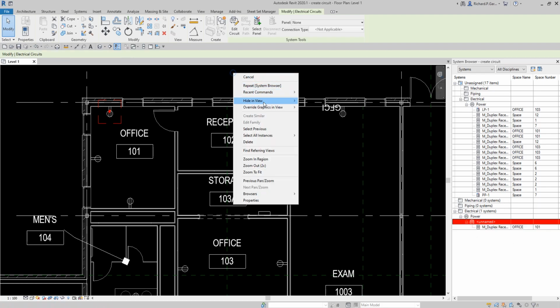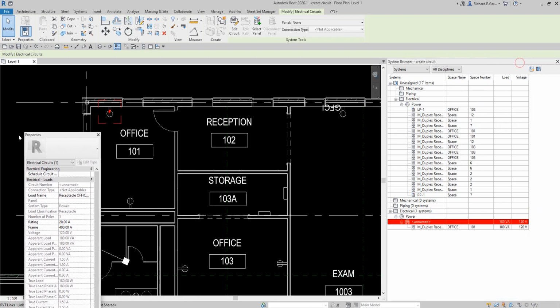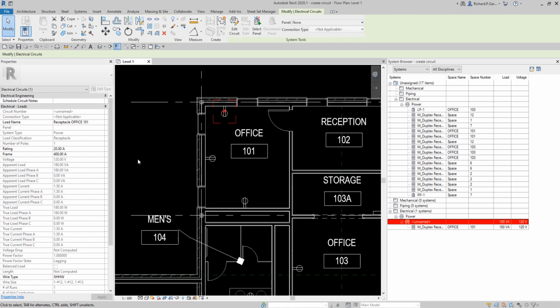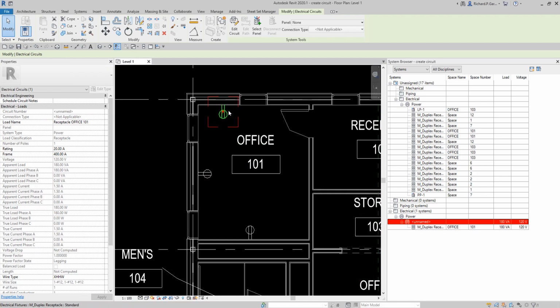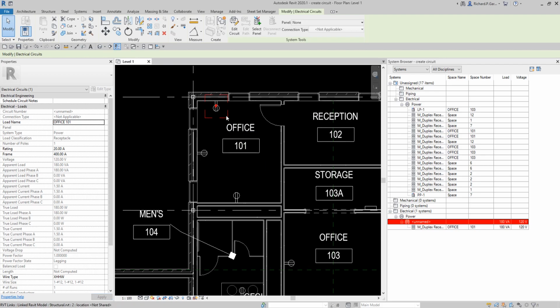Now I'm just going to open up my properties here. There's my properties. I'm just going to change the name of my load here. Instead of receptacle Office 101, I'm just going to change that to Office 101. Now, what I'm going to do is assign this to a panel.